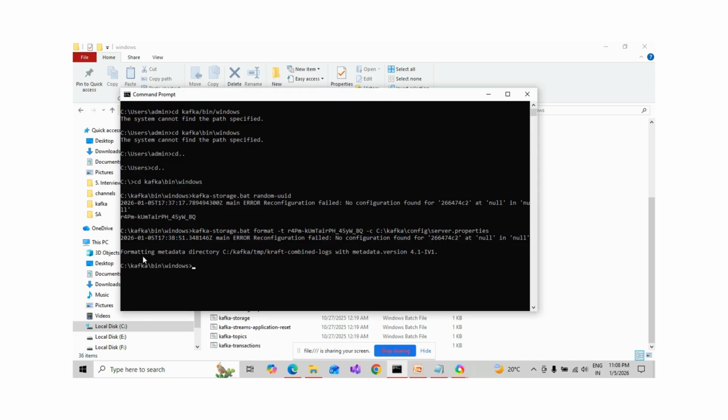Yes. So formatting the metadata directory. This is the path where we changed in the server for log files. Okay, that is formatting done. Now we need to start the server.